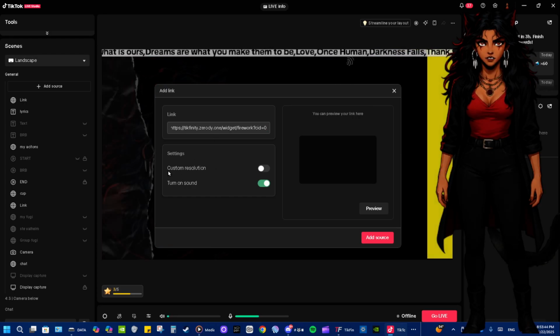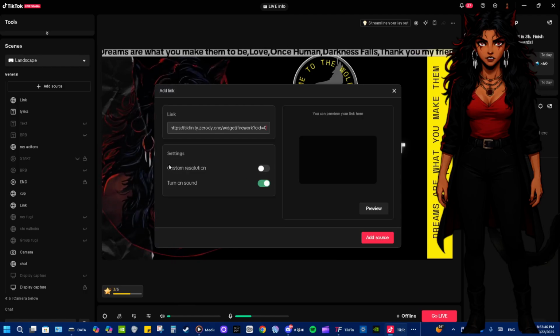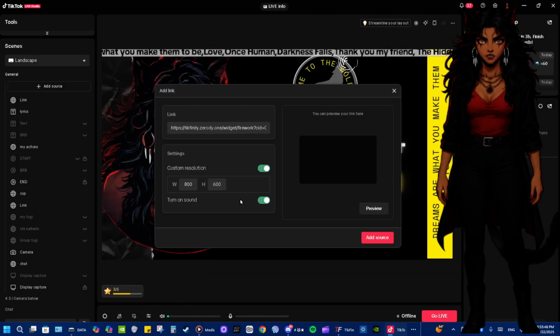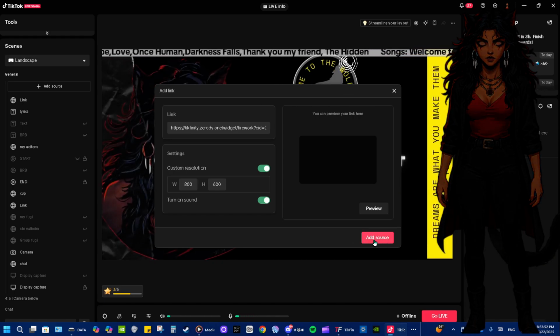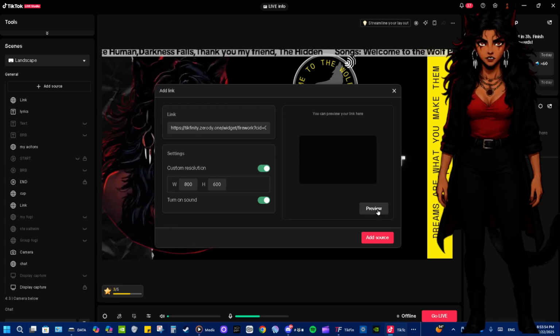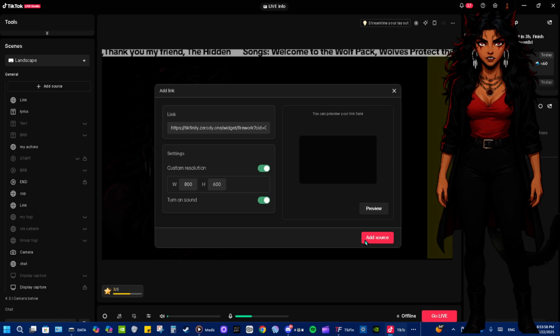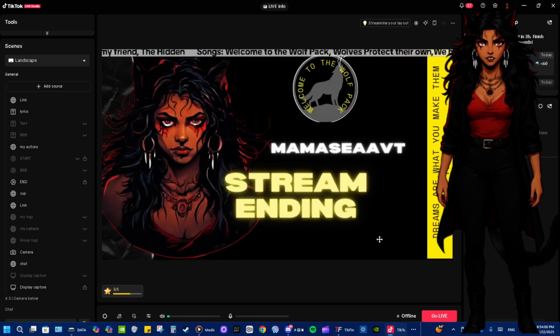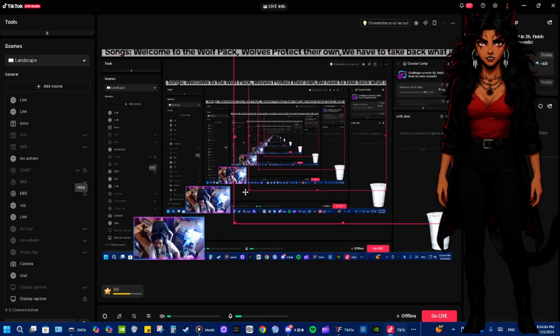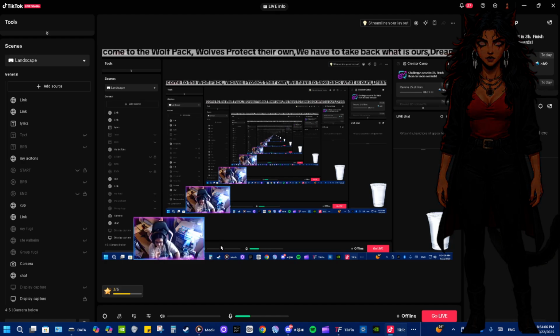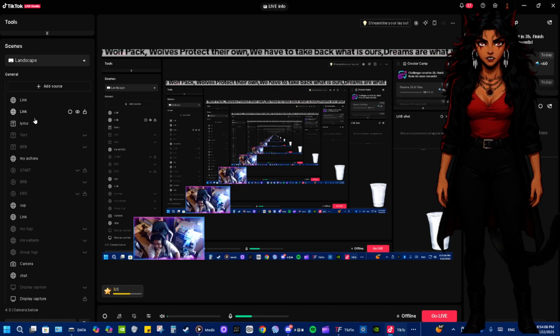What I usually do is I add custom resolution, so this way it just automatically makes the little square for you. If you want to preview it to see what it looks like, sometimes it will show you and sometimes it will not, so don't worry about that. Then you're going to add the source. All right. Once that source is added, hello, that's me.